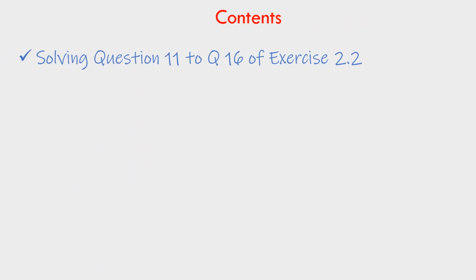हमने लास्ट लेक्चर में क्वेश्चन 1 to क्वेश्चन 10 सॉल्व किया था. प्लीज डू वॉच द प्रीवियस वीडियो एंड द लिंक इज गिवन इन द डिस्क्रिप्शन. आज हम क्वेश्चन नंबर 11 to 16 सॉल्व करेंगे फ्रॉम द एक्सरसाइज 2.2.